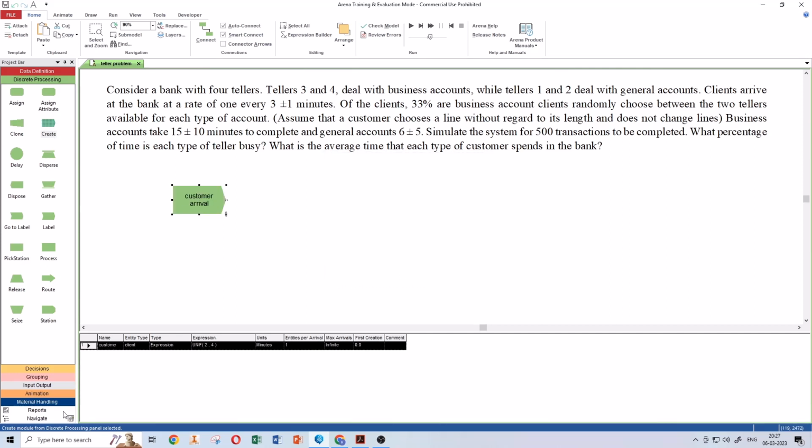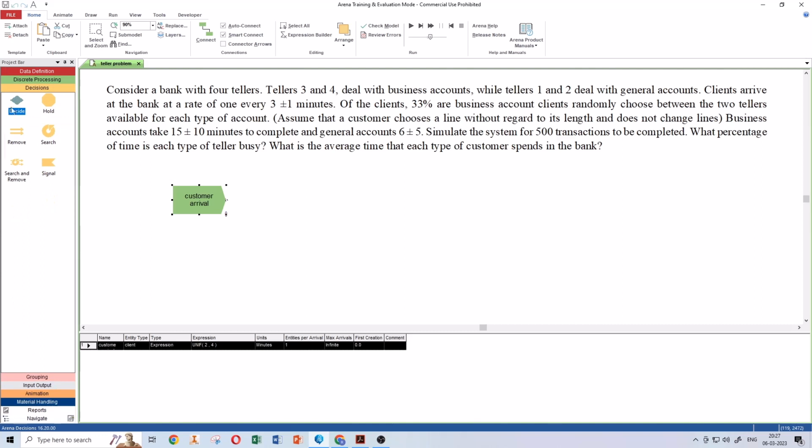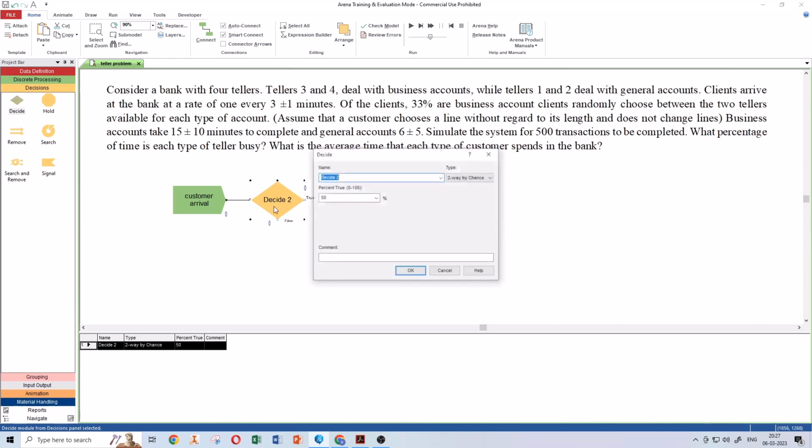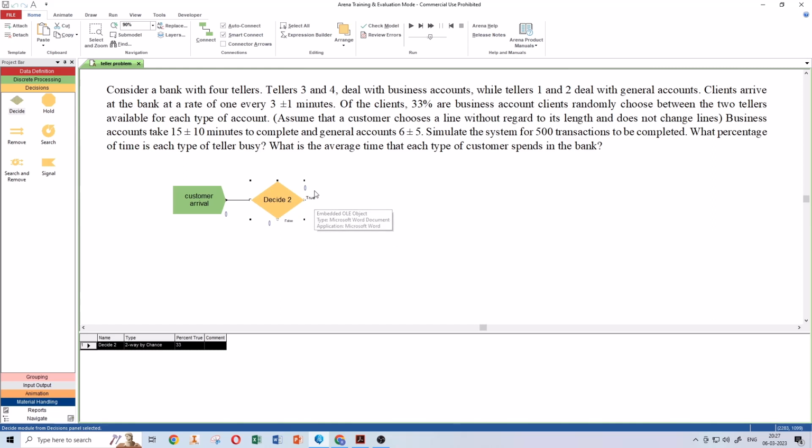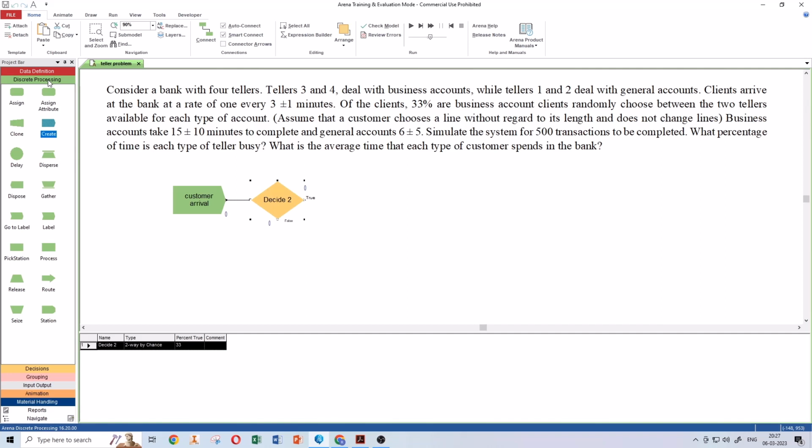Then we'll go for a decision module, in order to segregate the customers into business account clients and general account clients. Here it's given that business account is 33%. I'll give that as percent true. You can see here this true. I should connect it to the process that deals with the business accounts.